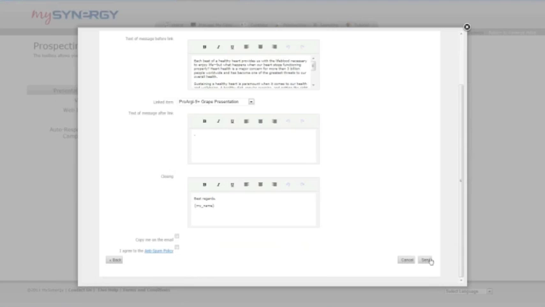When they open it in their email, you'll get a notification back saying that Jane Doe has opened your presentation. Jane will get a clean, beautiful presentation that includes your personal message, the videos that you pre-selected, a product fact sheet for ProArginine Plus Grape, and information on how to contact you. So you can go in and create as many custom presentations as you like.